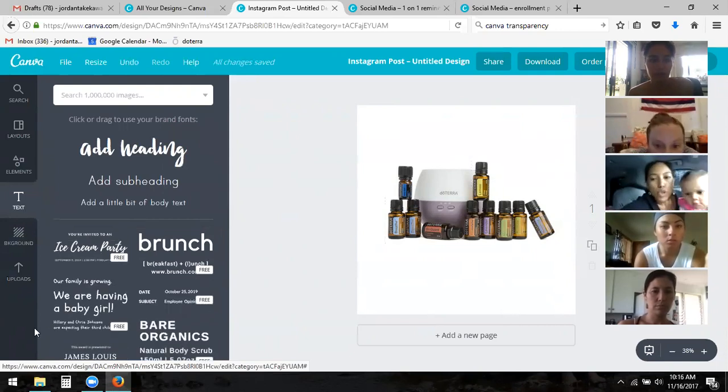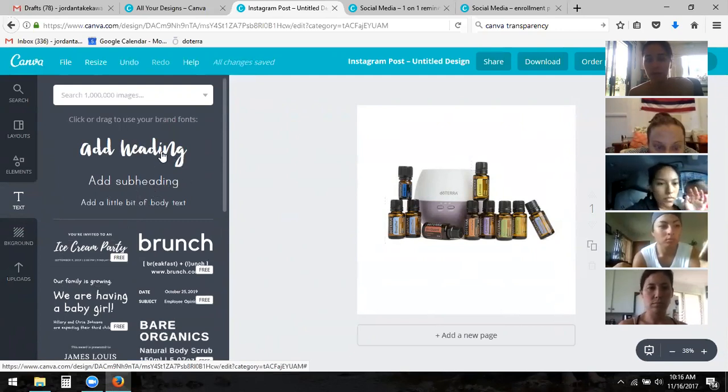You're going to see 3 different headings on the very top. It says add heading, add subheading, add a little bit of body text. So this might look a little different on your end because these are my personal fonts that I've uploaded and I work with. These are the exact fonts that I use.